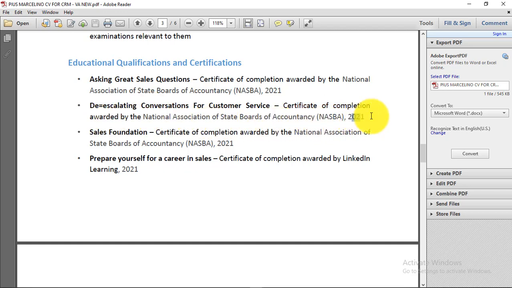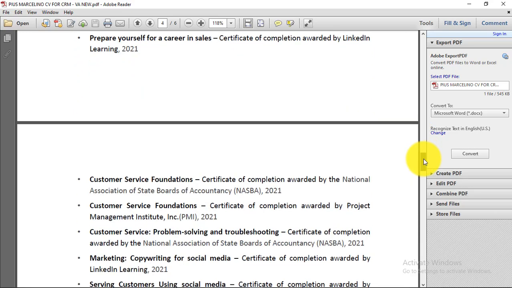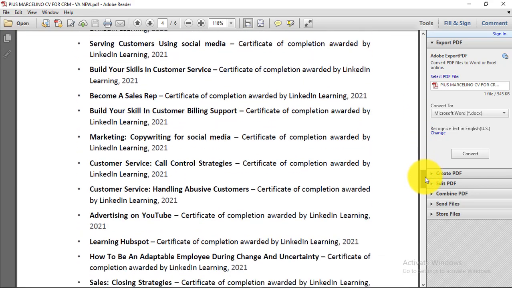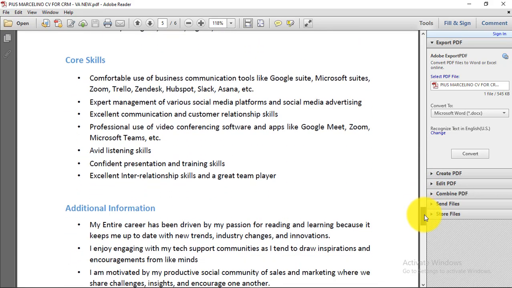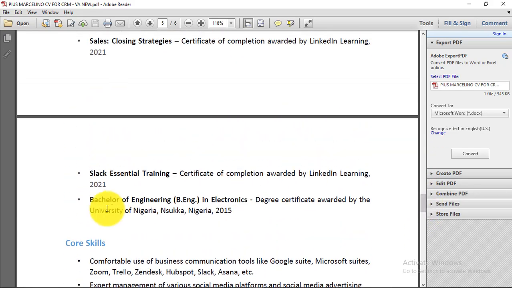So these are the 4 things that make up your certification section. Okay, the same thing if it's a university degree. If it's a university degree, you can put in the name of the degree that you got, what kind of degree it is, the company or the school that awarded the degree, and then the year the degree was awarded. Those are the 4 things that should go into your academic qualification and certifications.